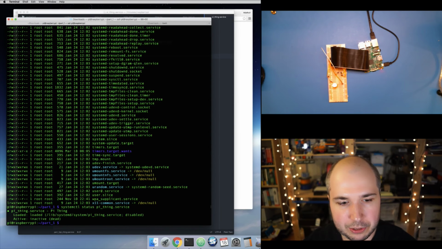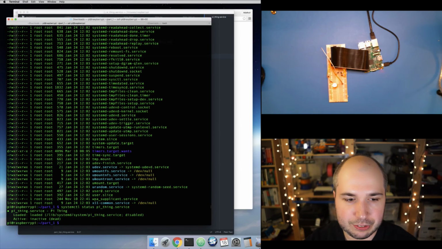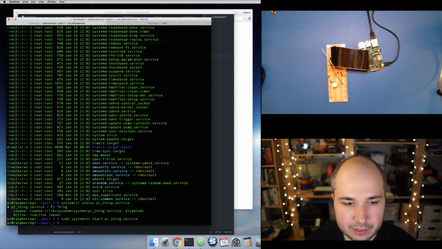And so what I need to do, now if I want this thing to start up on boot, you can use the systemctl enable command. Or if I just want to start it right now to just test it out, you can do the systemctl start command. And you have to do this as root. So we'll do sudo systemctl start pything.service. And so now, okay, it just ran Python.